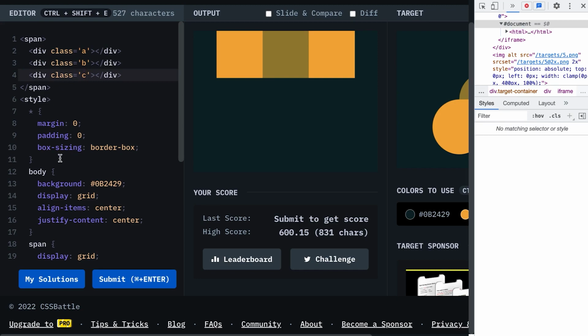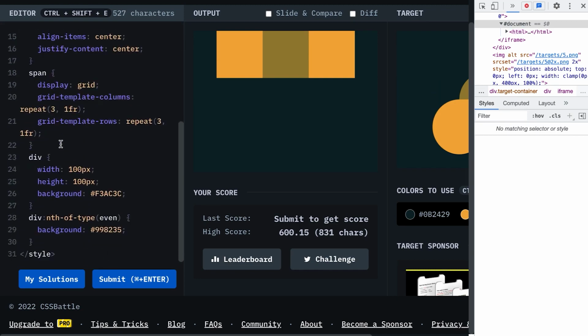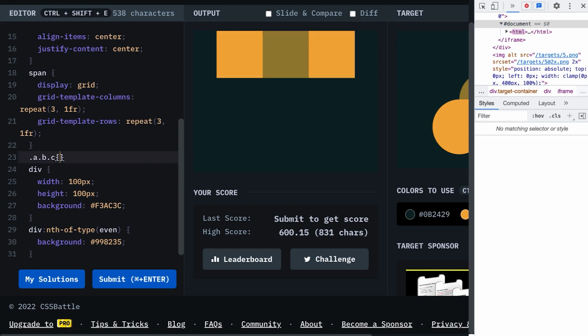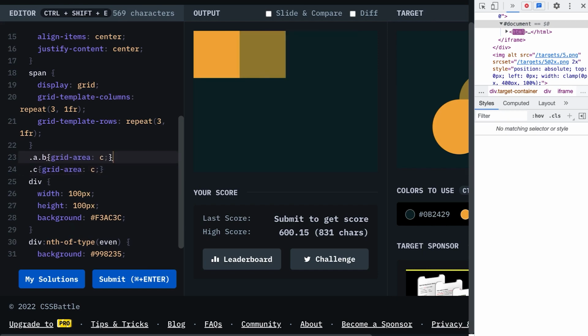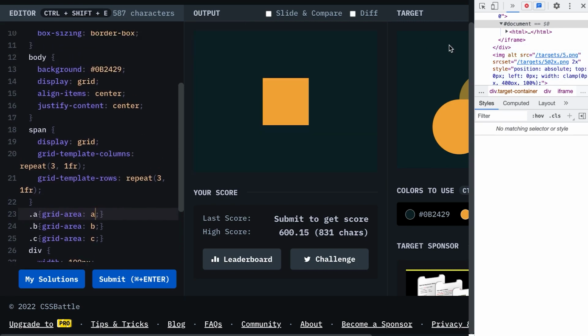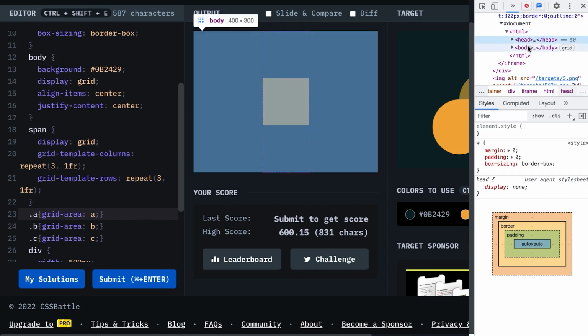Let's see. Dot A, dot B, dot C. Grid area of C will be C. Similarly, grid area of B will be B, and grid area of A will be A. And now let's have a look at the magic.